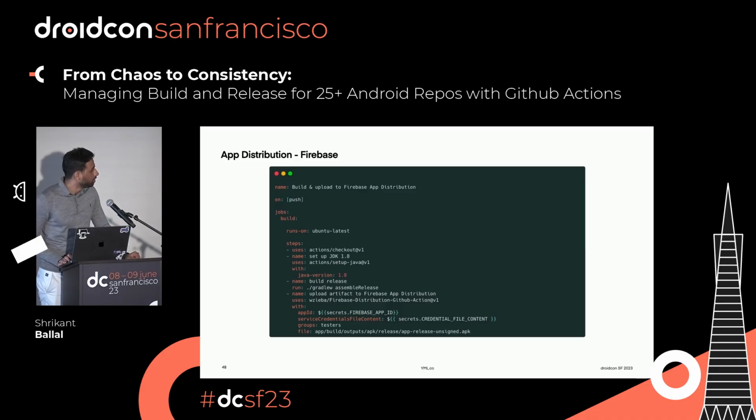So here we are using again a third-party custom action. There are two options. In Firebase, as you know, there is an API that we have to call to upload the APK, and we have to pass the required arguments to that API, right? You can write your own logic to upload it to Firebase, or there are some users who have created a custom action to do the same. All you have to do is pass the required parameters in the workflow file.